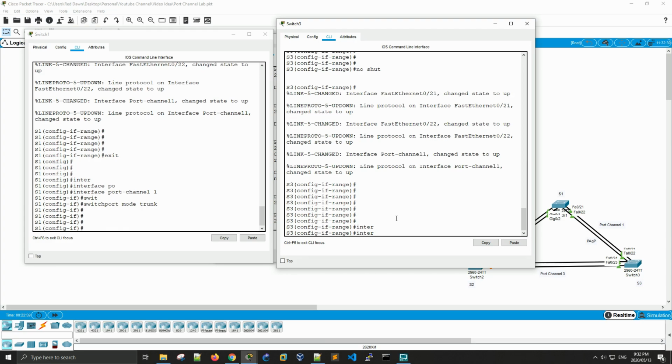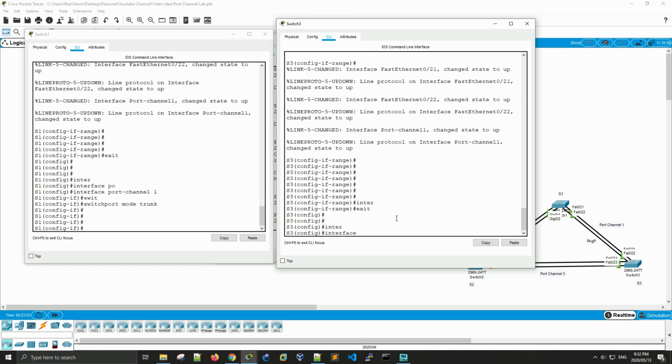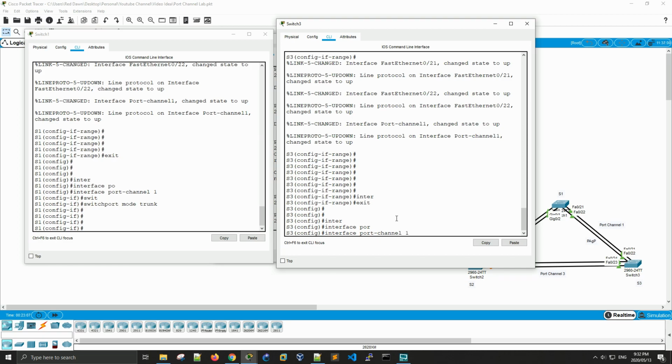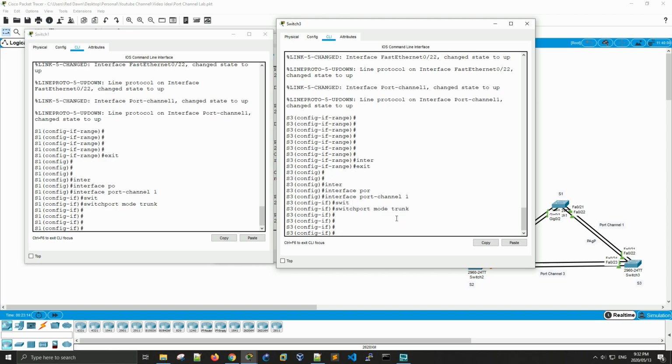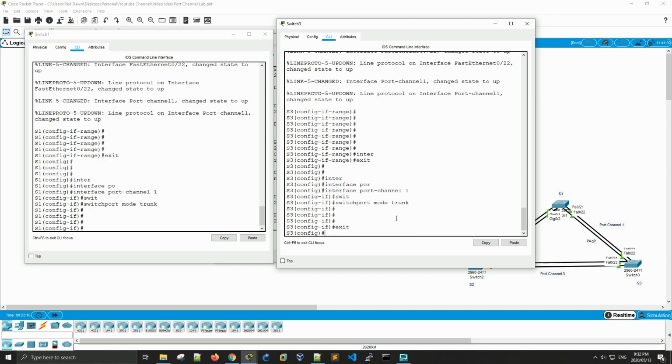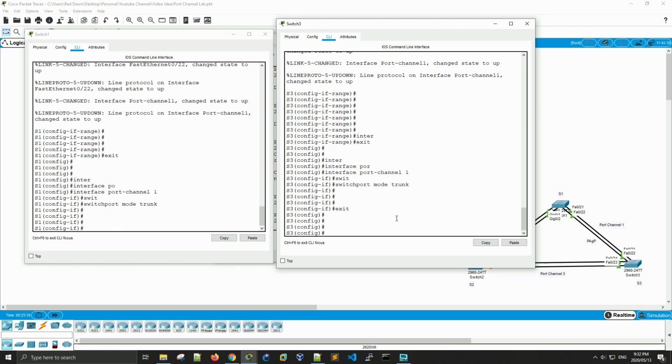I'm going to do exactly the same over here as well. Interface, exit, interface port channel 1, switchport mode trunk. Okay, so now that is done, we can say exit here. So switch 1 and switch 2 has been done.